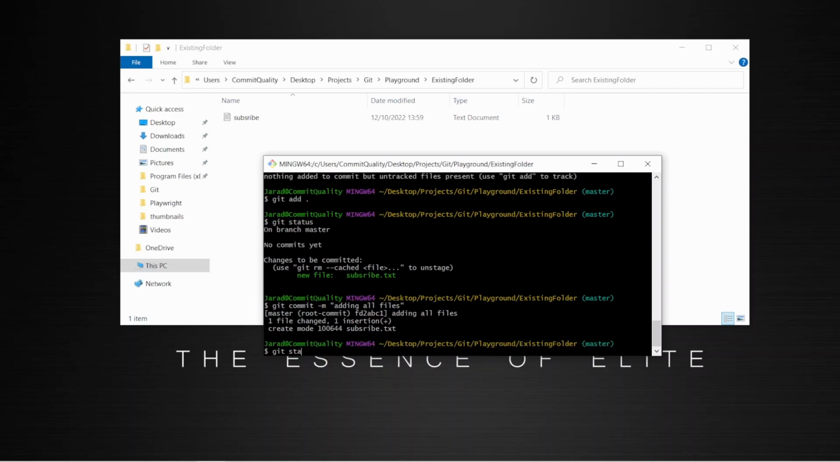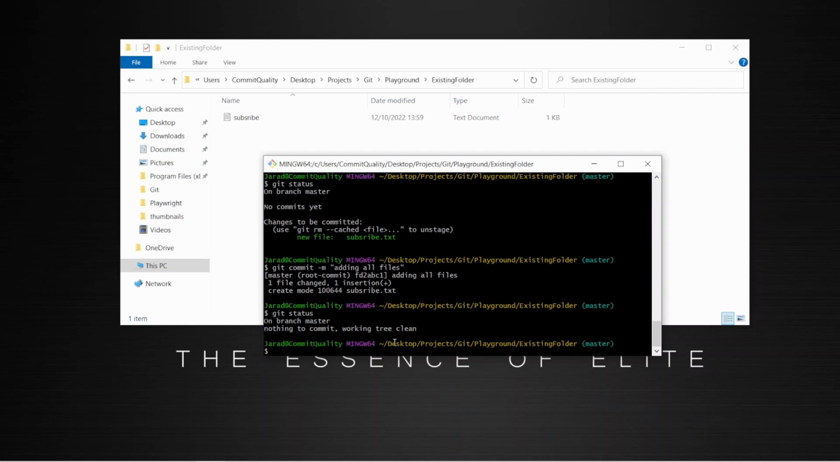Brilliant. I do a git status now. We can see we have nothing left to commit, and we're in a state of being able to add more documents, change the documents, whatever we want, and Git will track everything from this point onwards.